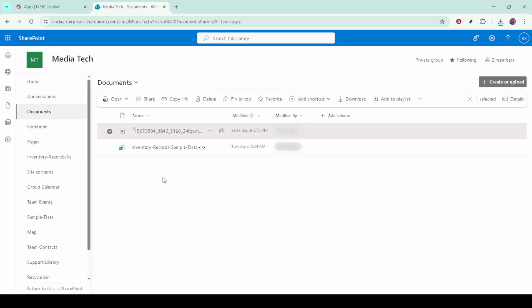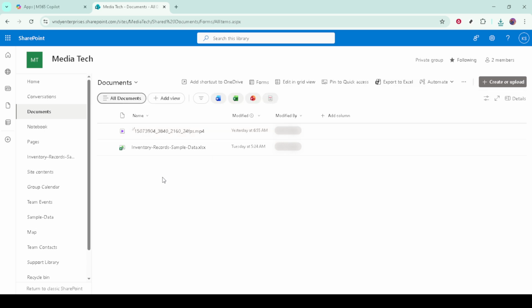That's it. You've learned how to get to your site, open the Documents library, find exactly what you need, use the three-dot menu, and download single or multiple files with confidence.